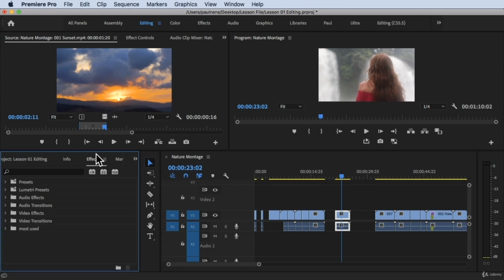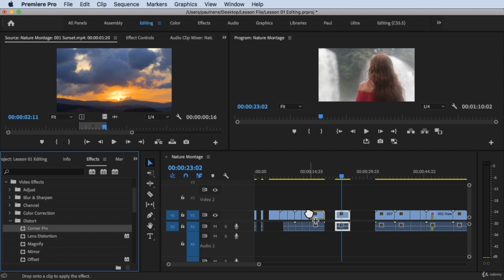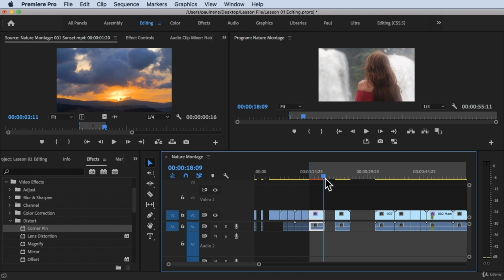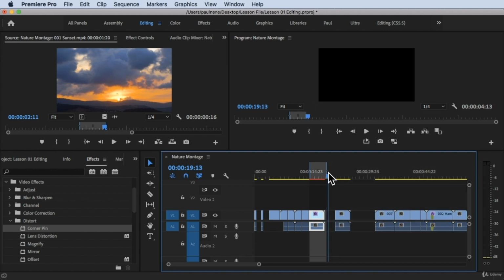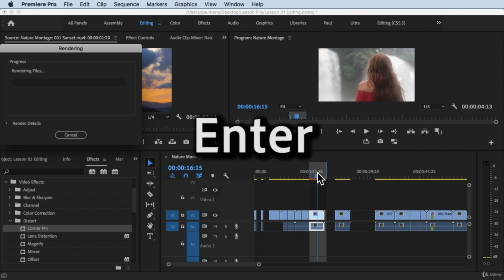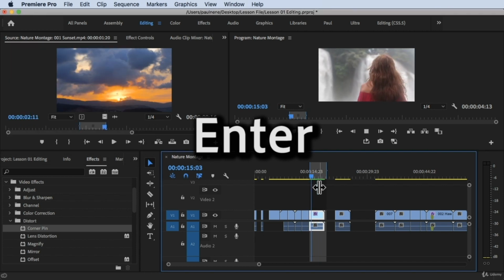Let's go to effects and then apply the video effects here: distortion, corner pin. Let's try to add a corner pin here. Let's say this is a red one. You can just set an in point, and then set an out point here, and once you press the keyboard shortcut Enter, it will render your files. It will render this red color to make it playable in Premiere Pro.